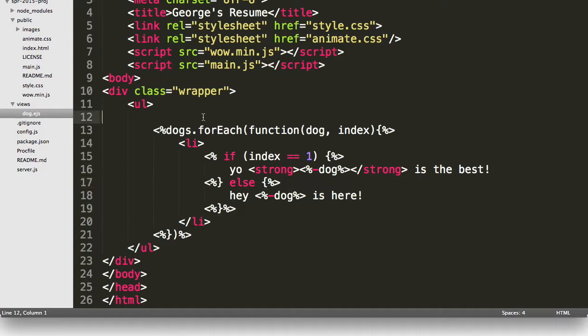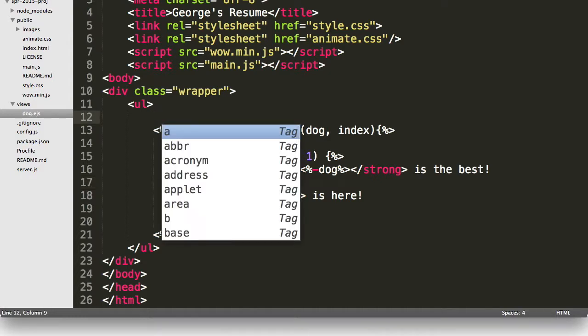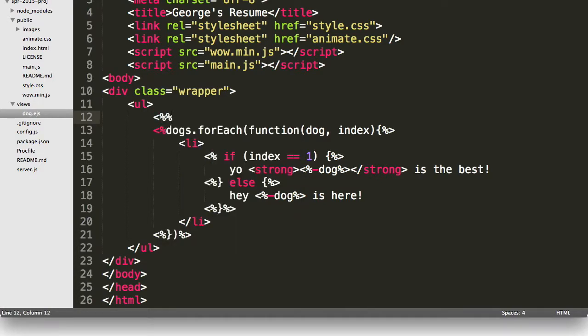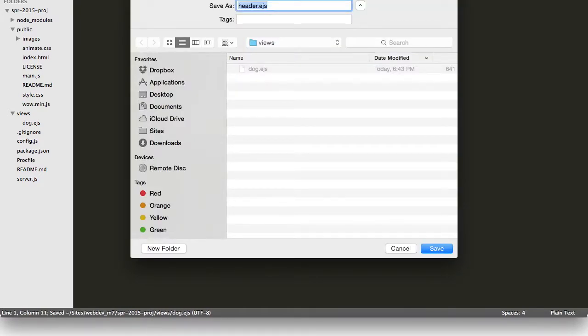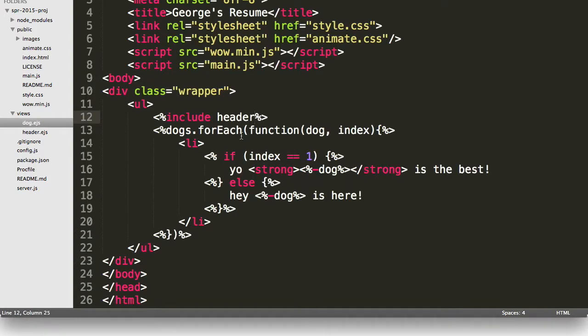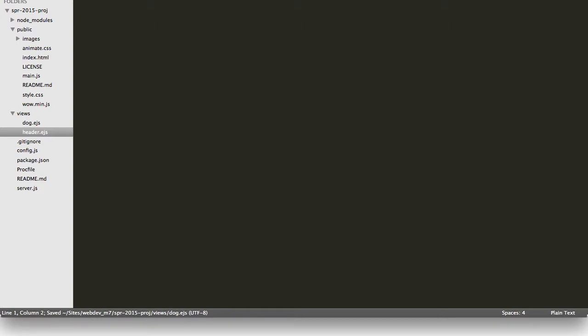That's why EJS, and I'm assuming pretty much all templating languages, support something called partial. What we do is very similar to PHP. You write include, then whatever templating file, header, you want to add. Then we create something called header.ejs, corresponding to whatever name we put there. Save that into the views folder, and put it outside. And right here, you can have a header, HTML.